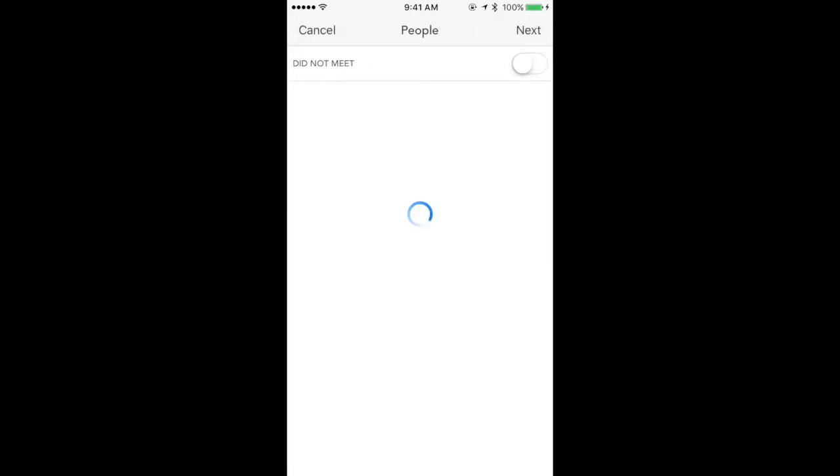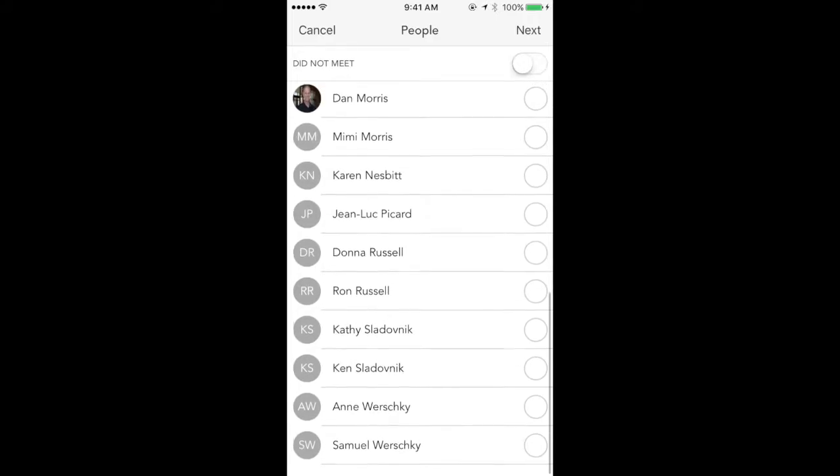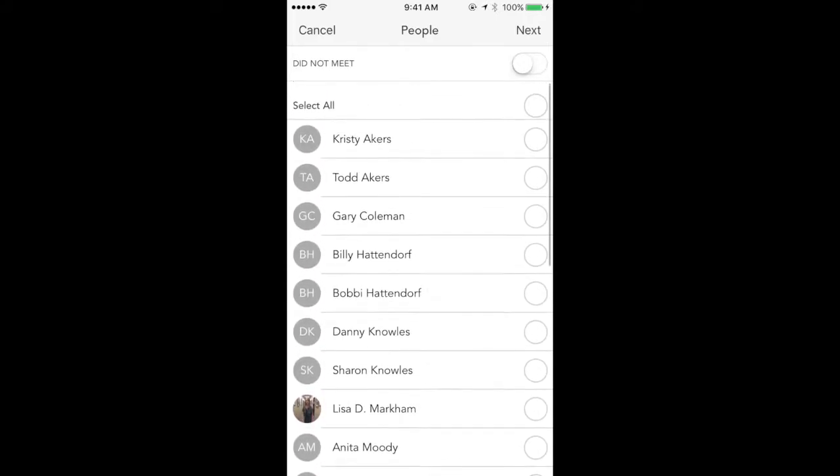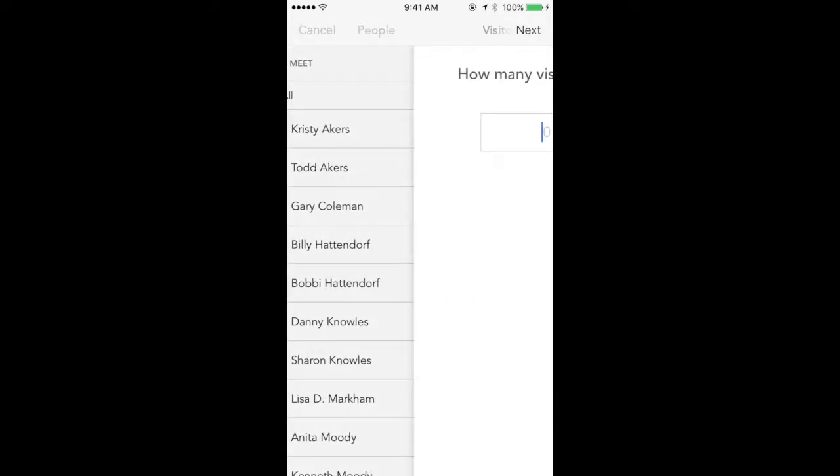Same kind of options. You can select with the top toggle switch to say that you did not meet, or you can enter attendance by just clicking the little circle by each person's name. That way it'll turn to a green checkbox saying that they were present in the meeting. Or you can hit the select all button at the top and select everybody. Once you record attendance there, you can hit the next button at the top right.